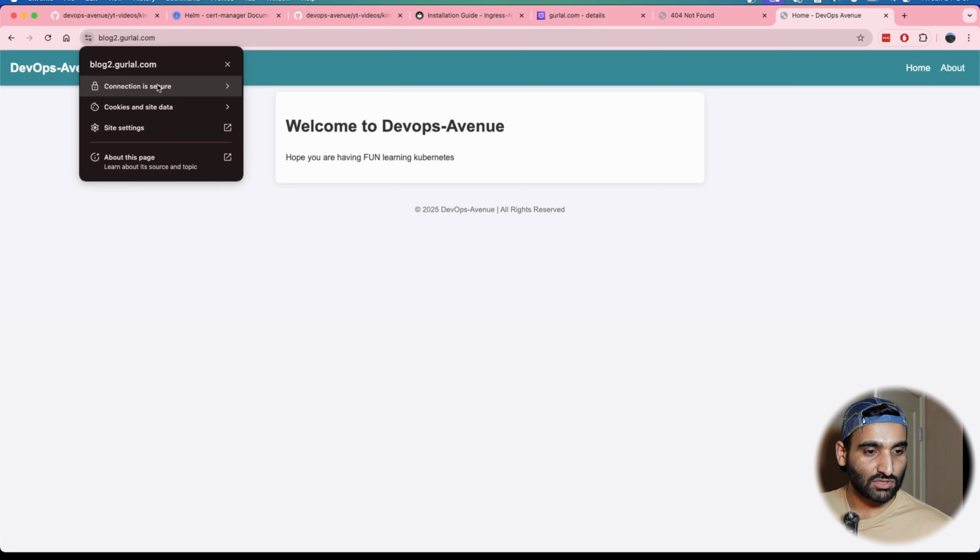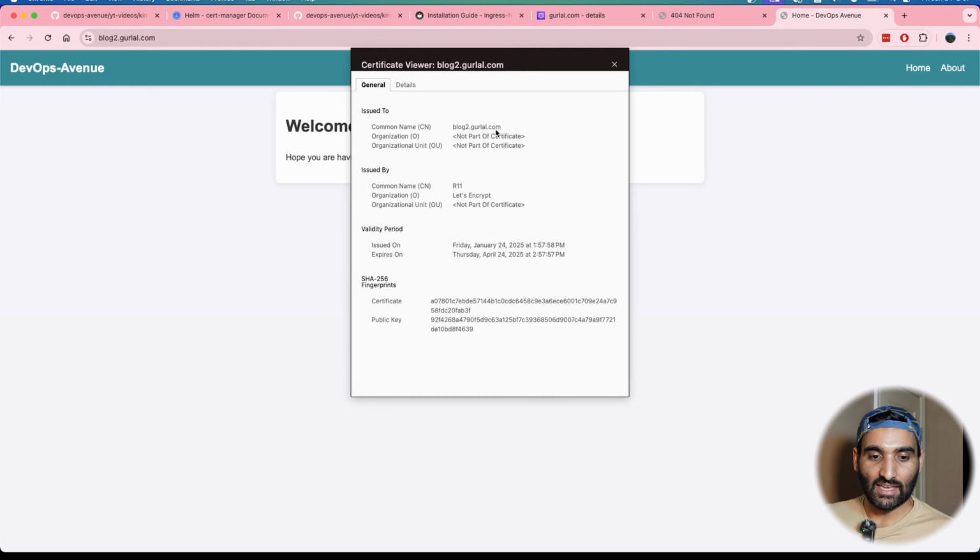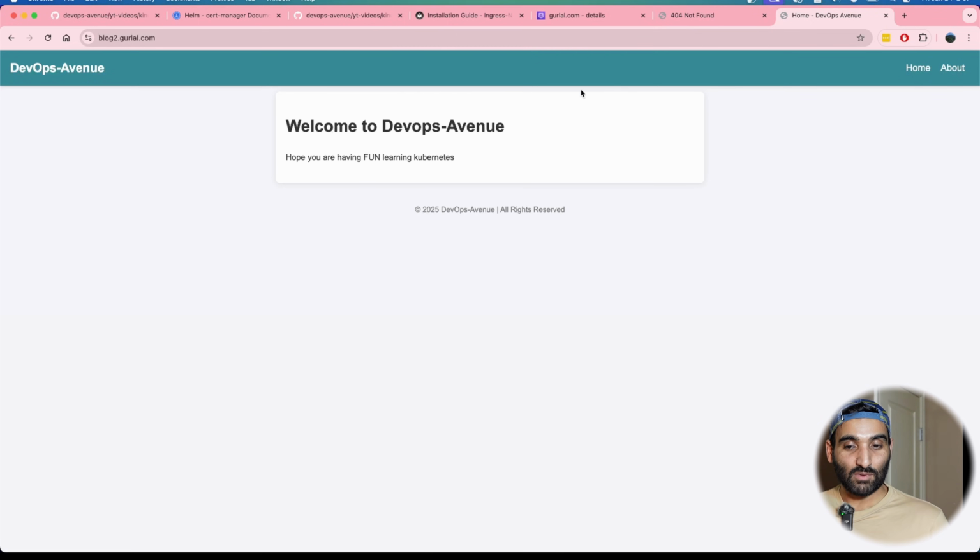If I go to connection secure and certificate is valid, it says that it is issued to blog.gorilla.com, and the organization that issued the certificate is Let's Encrypt, with the common name. Yeah, so there it is. So now our app has a TLS certificate issued, which is trusted by all the browsers.